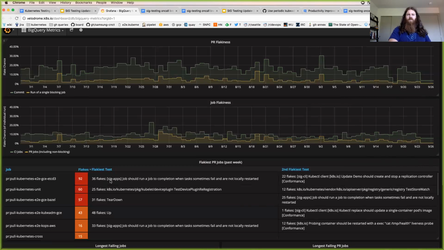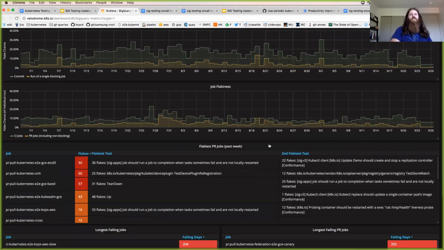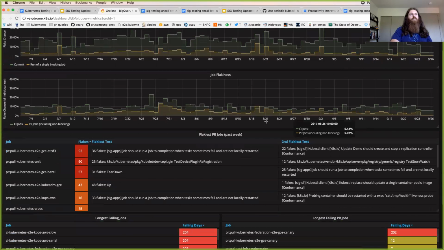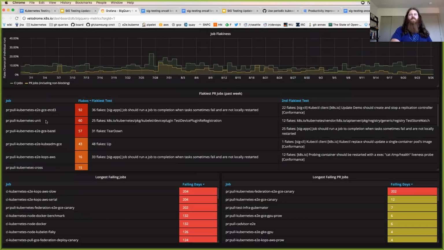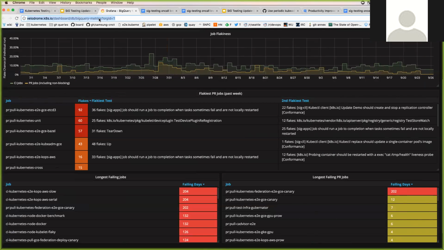If I wanted to work on the second flakiest test in the flakiest job, I'd probably want to take a look at this kubectl client test case. This is updated regularly, I believe, on an hourly interval. And so we're hoping to use this to more effectively identify which pre-submit jobs are most impacting us from getting code into master. Can you paste the link to that in the chat window, please, real quick?